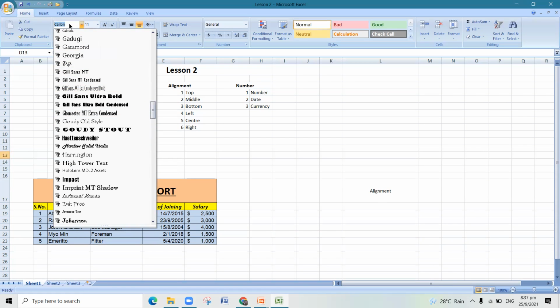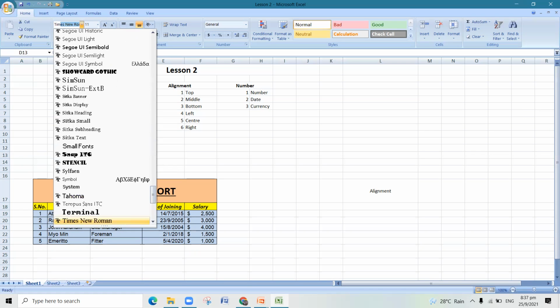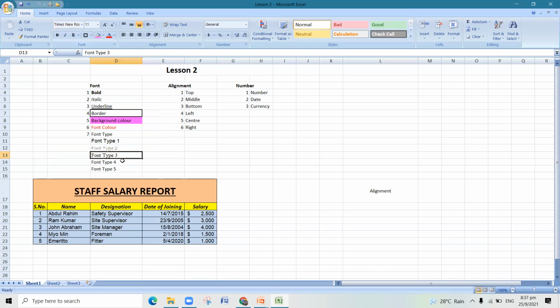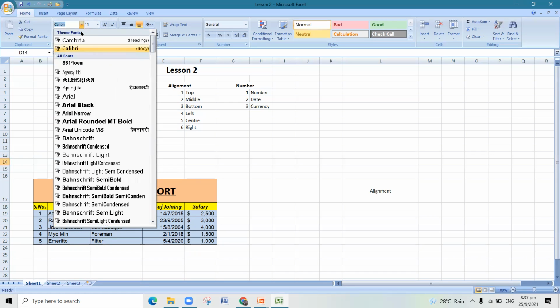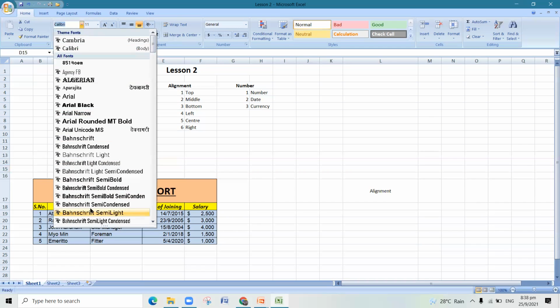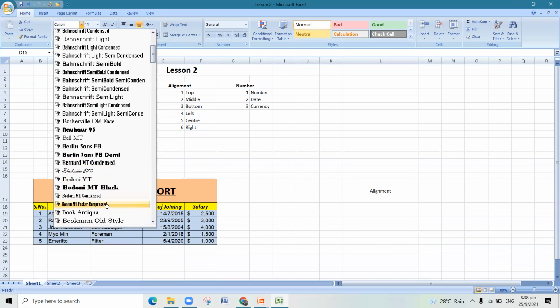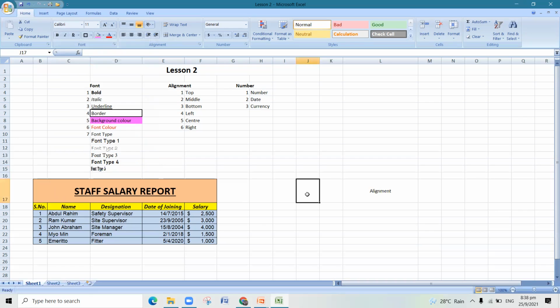If you know the font type, you can also type it here. It will appear. So it's up to you to choose and try different types. I just select randomly for you to understand. Okay, so this is about font type.